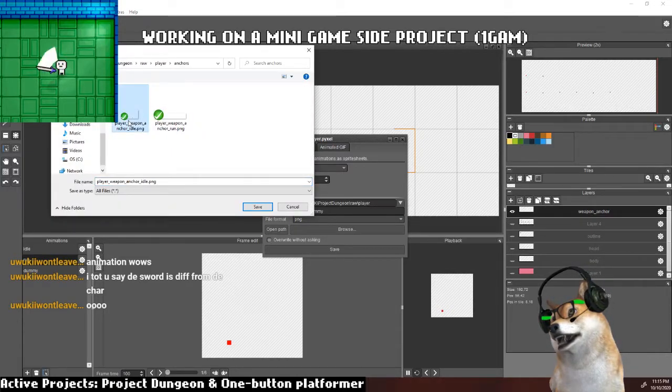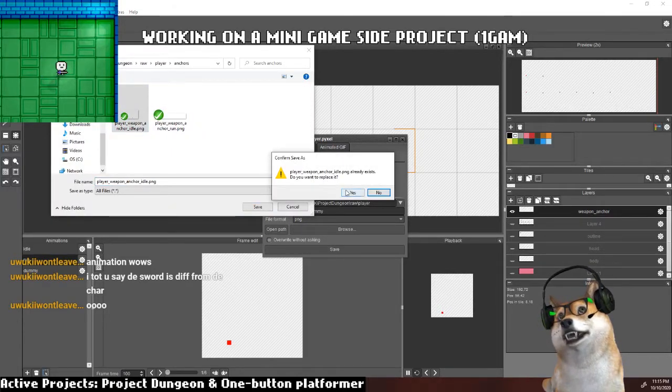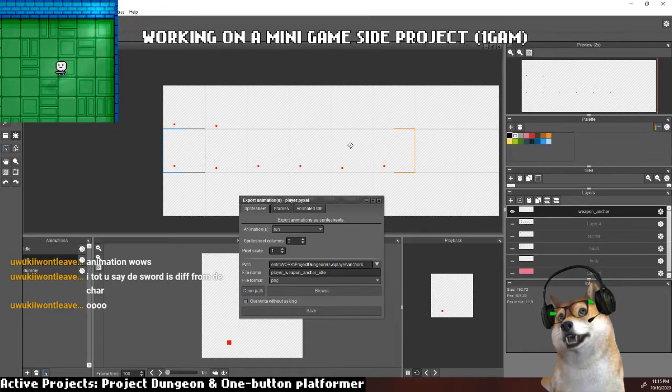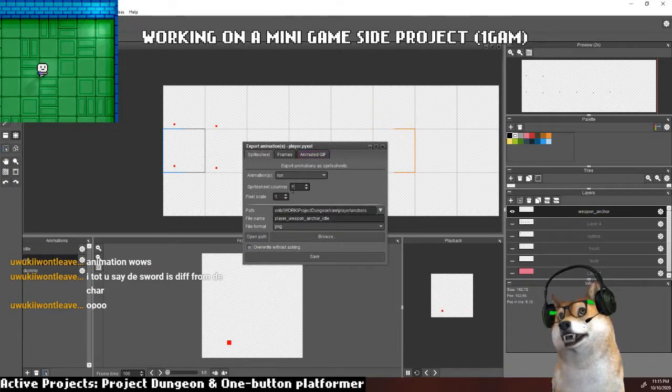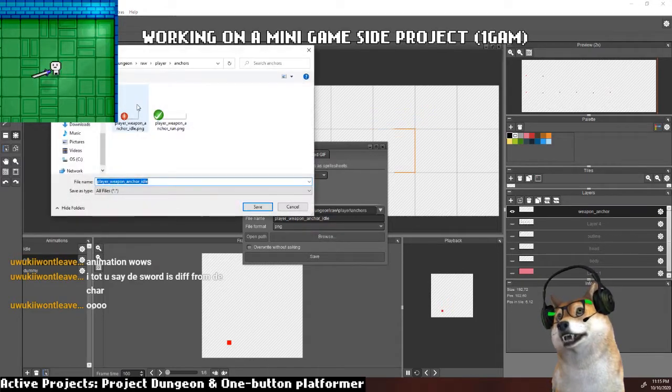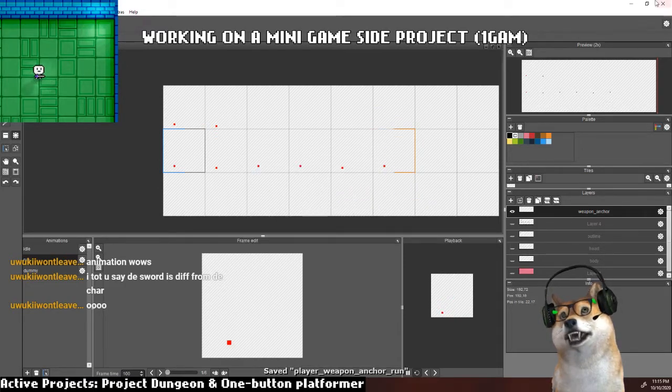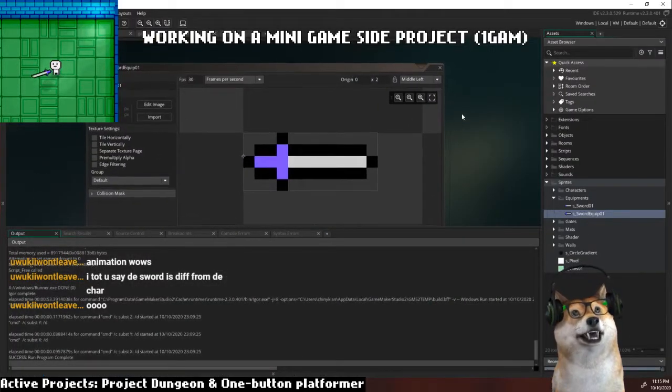Alright. Then I overwrite this file. And then export running. Running has 1, 2, 3, 4, 5, 6 frames. So I put 6 here. Look for running animation, save, override, and then I have a new set of animation.